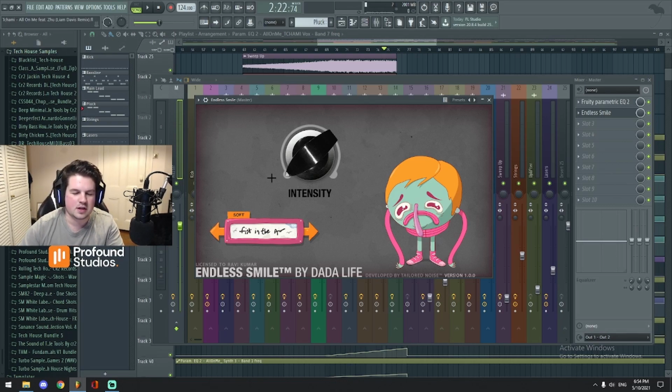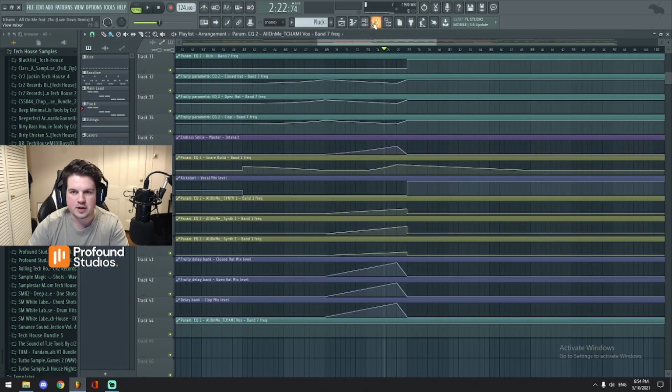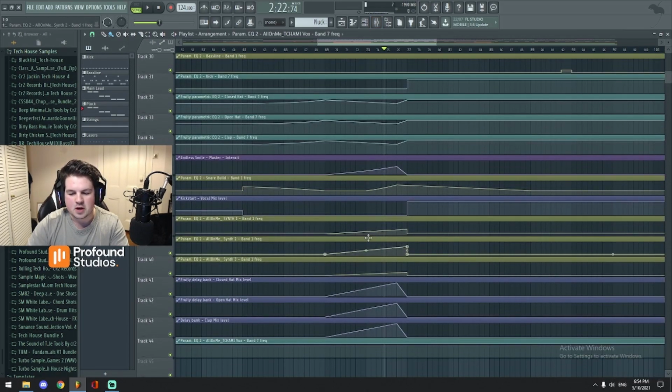It's definitely a trick, whether you're using a reverb or a plugin like Endless Smile. Yeah, you do want to be including this in your build-ups for sure. Now, another trick, which I don't do in every track, let's say the tip is volume automation.